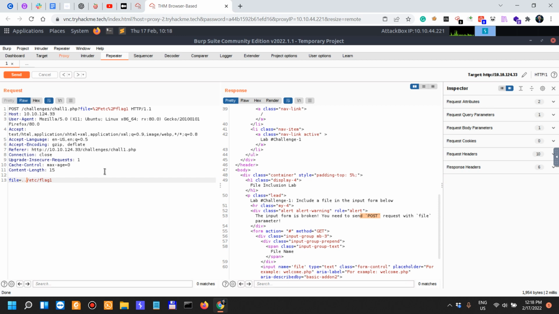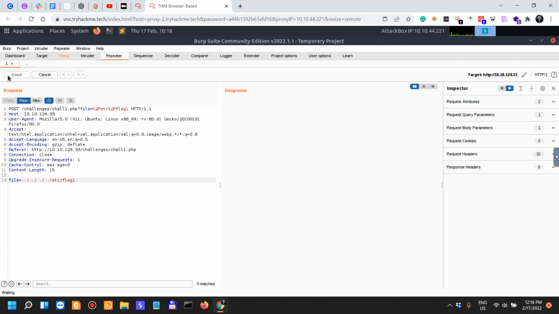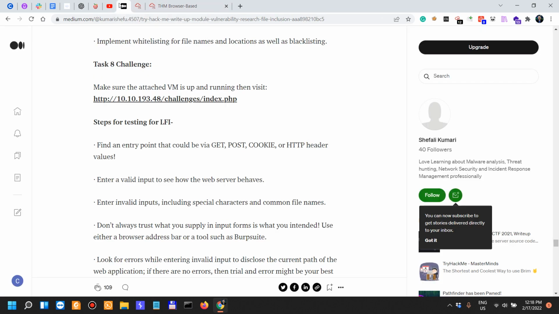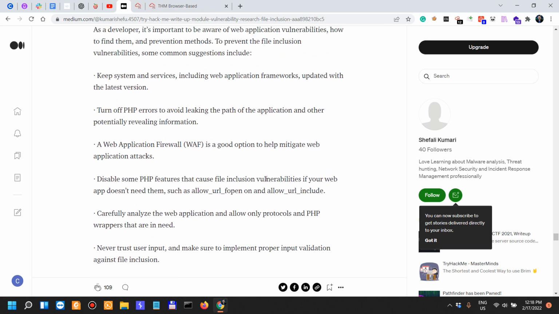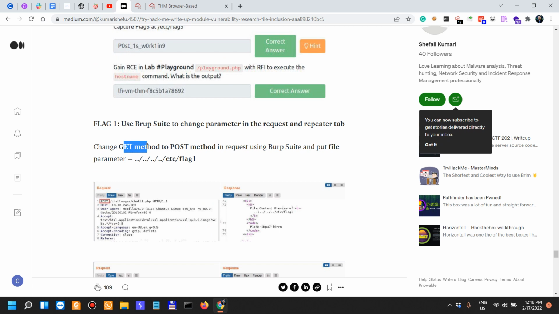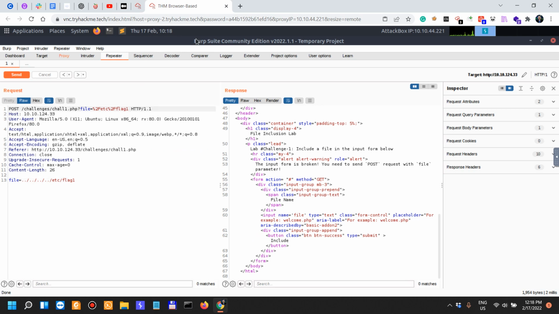Maybe it was 1, 2, 3, 4. Let's see what the write-up has to say about this one. Change the method from GET to POST in the request, which is what I did, and put the file parameter, which is exactly what I did. The only thing that I didn't do in my last request is to delete this one.